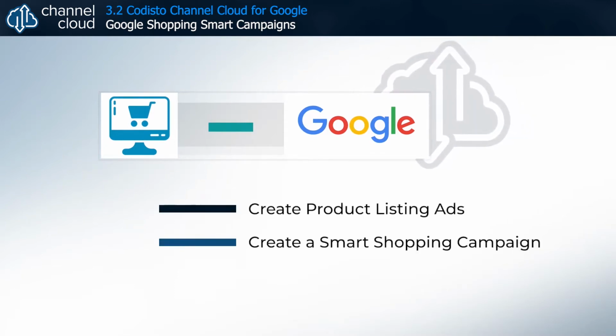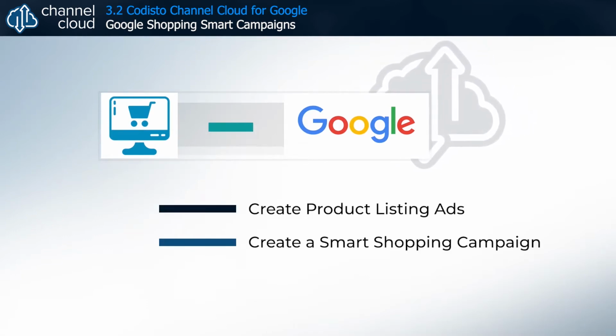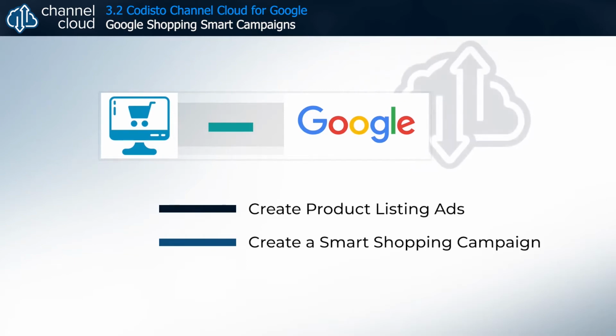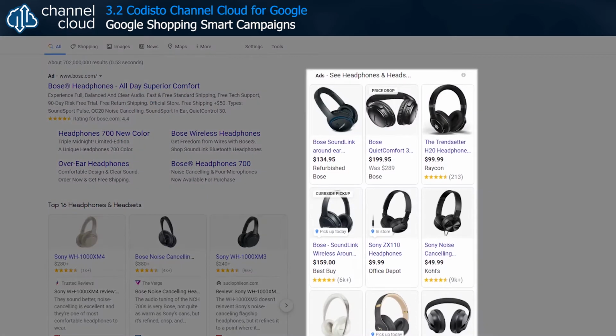Product listing ads, PLAs, appear at the top of Google assets, for example, at the top of Google Search, so they are great for getting the attention of buyers and conversion. They look like this, and you've no doubt seen them before. You might have even clicked on them in the past and been taken to a seller's website to complete your transaction.